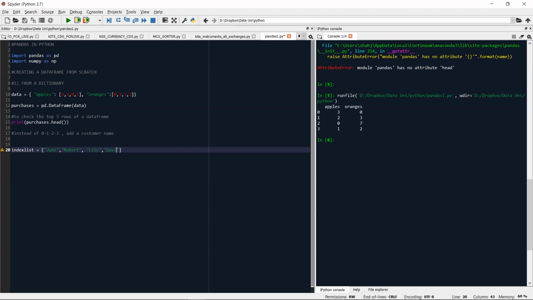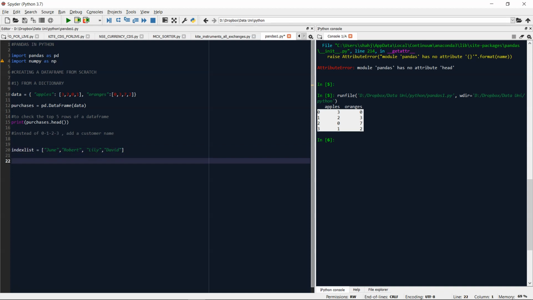So this 0, 1, 2, 3, this first part which is there, I want to replace that with customer names. So I have to change the definition of the data frame, that is purchases is equal to pd.DataFrame with D and F capital, data of course, comma, index is equal to, and I just give it index list. I can either type this list directly after the equal to sign, or I can do it this way.